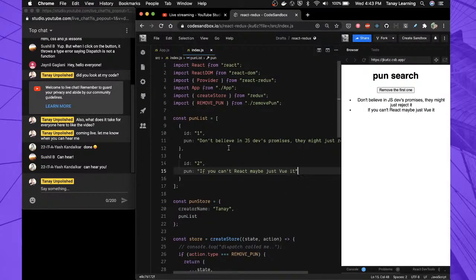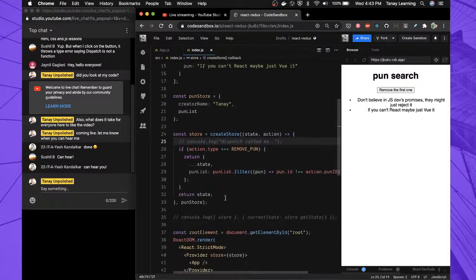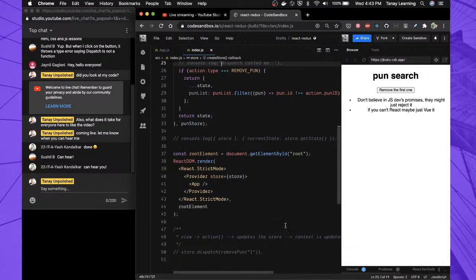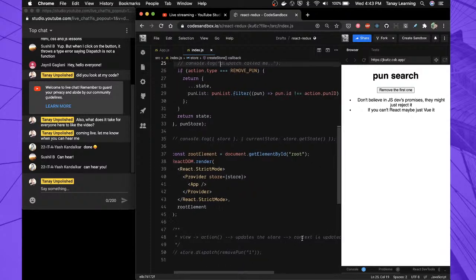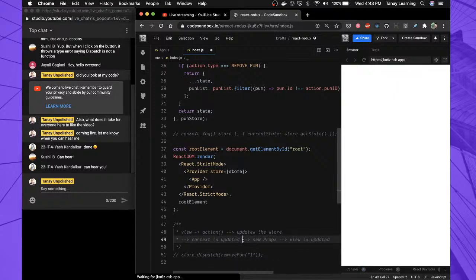What we have done till now is we have a pun store which has a pun list already. Then we create that store. We have defined an action type, remove pun, and we are firing it. We were initially firing it from here, but we thought no, that's not good. So we started firing it from the UI. And this is what happens. This is where we were in the last video. This is how it works.